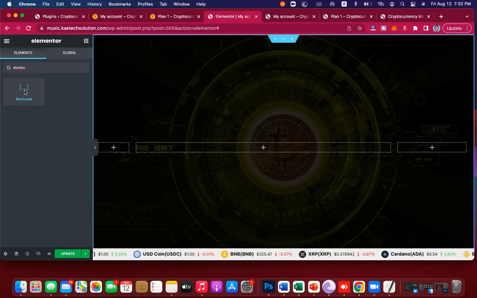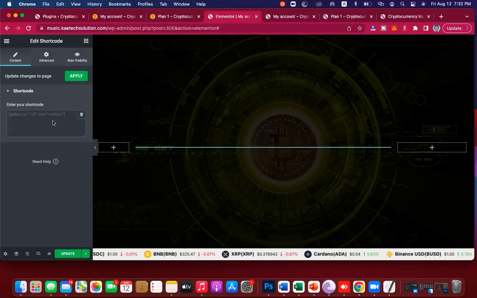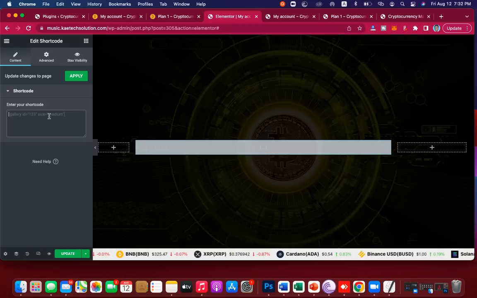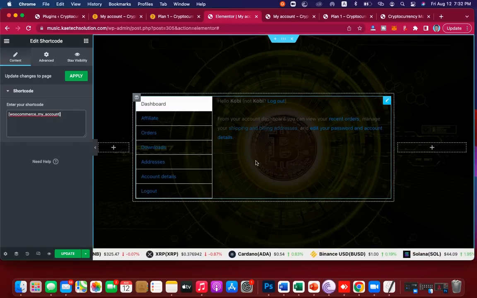Okay, this one over here, and then I'm going to drag the short code to this place. Now paste the short code in it. So this is how the account page looks. Very good. Now we will work on it.